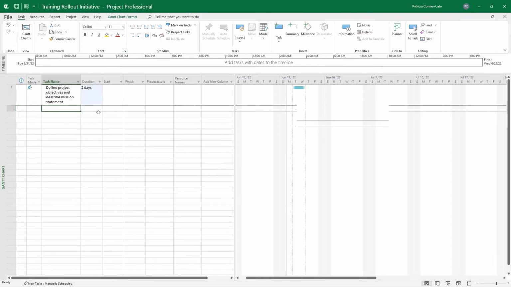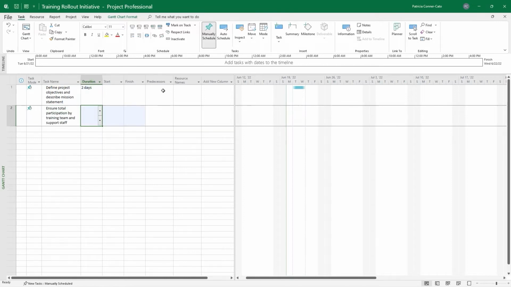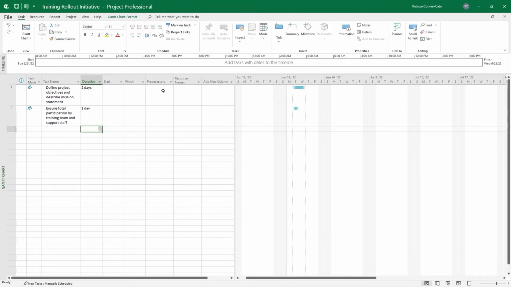Let's put our next task in. The next one is ensure total participation by training team and support staff. And I'm going to tab after that one and that's a 1-day duration. So I'm going to just type the number 1 and press enter.